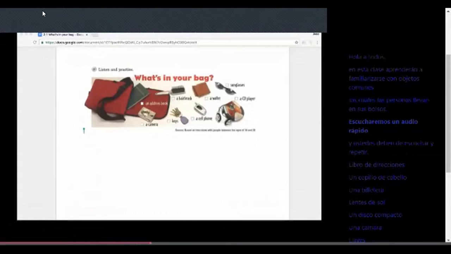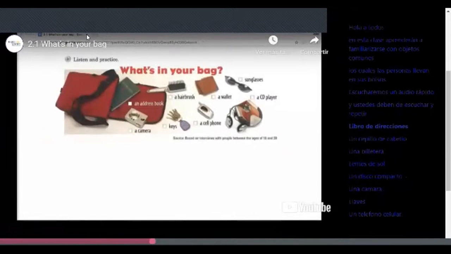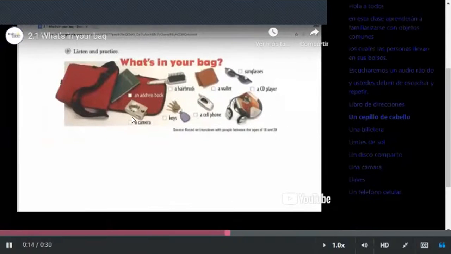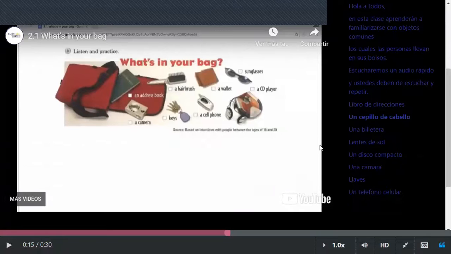We will listen to a quick audio, and you should listen and repeat. Let's listen and repeat. An address book. A hairbrush. Repeat. An address book. Que es como una agenda, ¿verdad? Address book comienza con sonido vocal. Address por eso book. Yo usé an, ¿verdad? An address book.